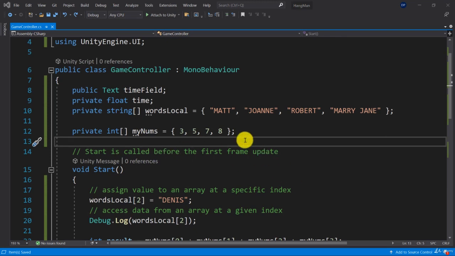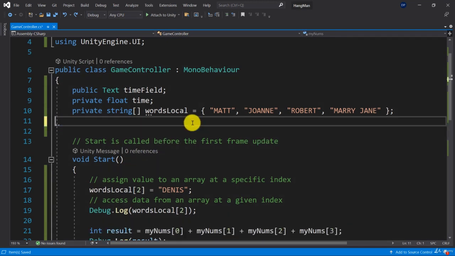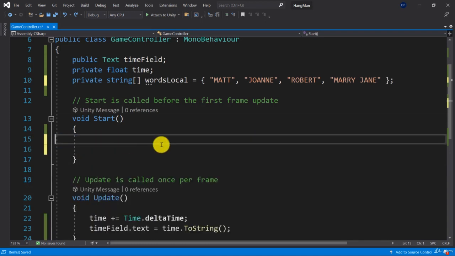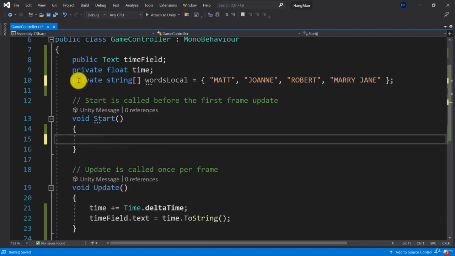In the next video, we're going to actually implement the functionality for our game. So let me get rid of the code that is not really part of the actual game, and wordsLocal will be the only one. So see you in the next video.